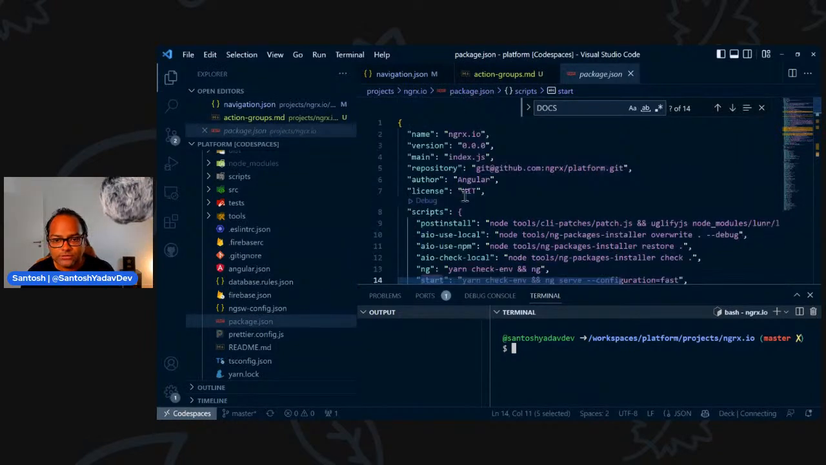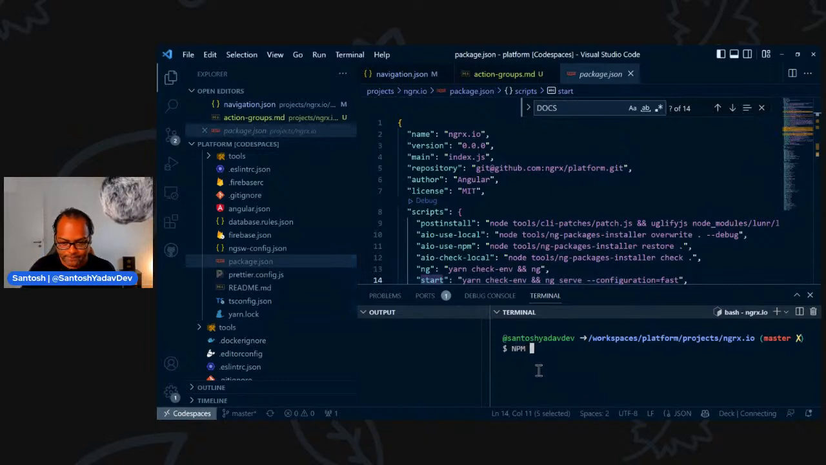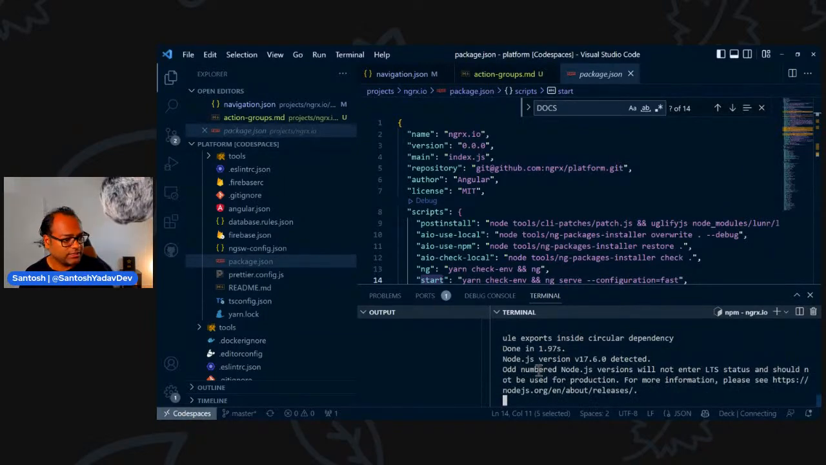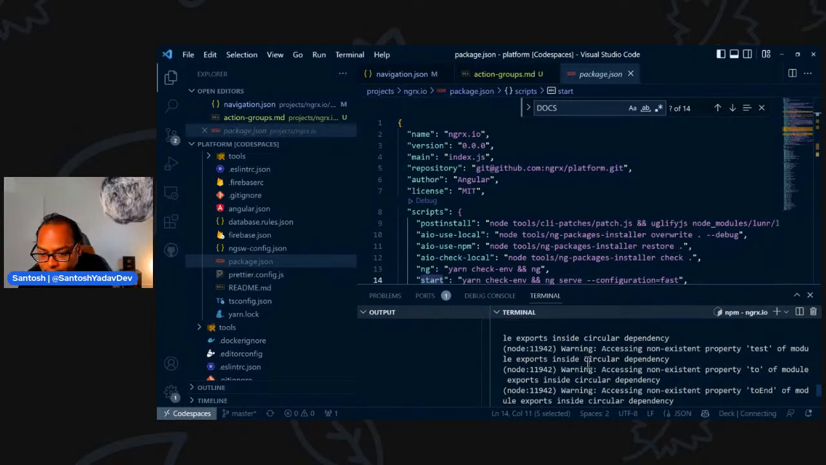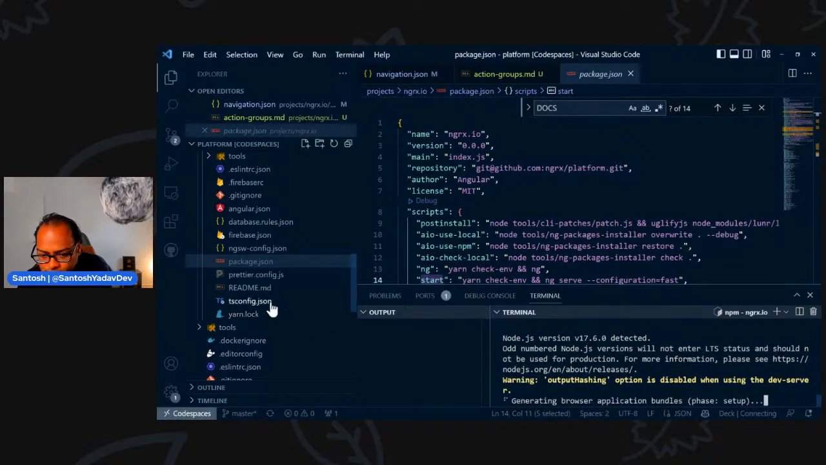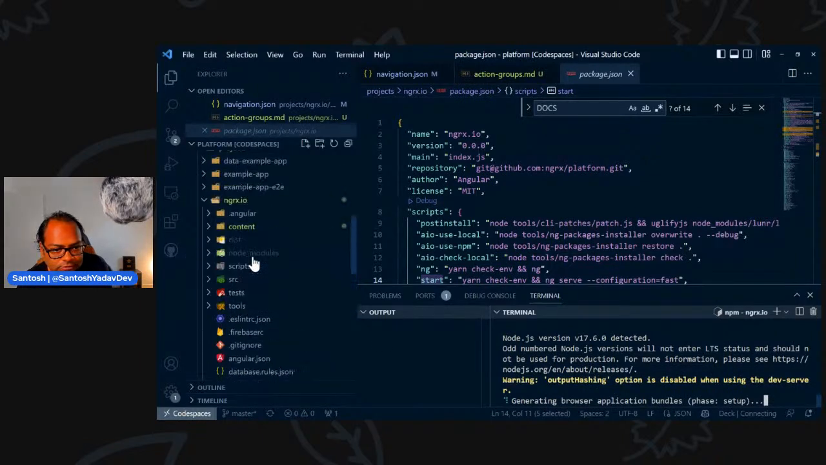So let's do npm start. And I think Codespaces is also not free, but it's free in case it's an open source project. Let me know if I'm wrong, but I think it is. I'm actually doing some open source after a very, very long time.